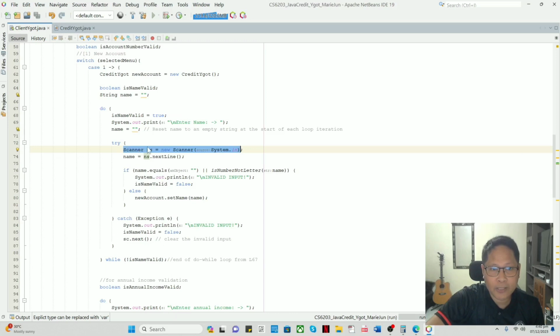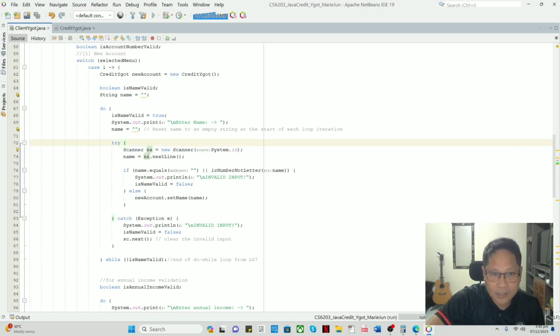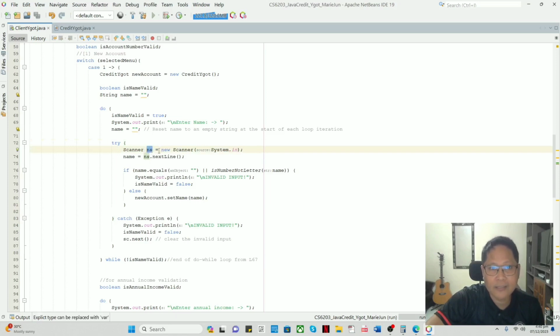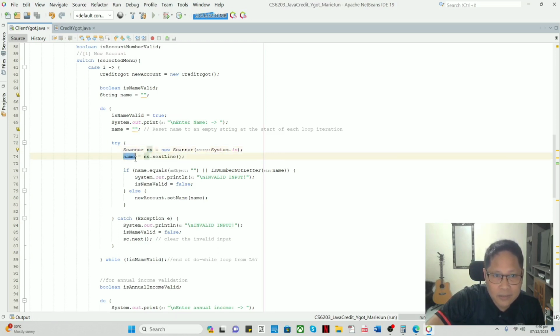So inside our try, the scanner ns, I made again another object here, ns is equals to new scanner system.in, and then the name is equals to ns dot next line. So the user will input here. This is to ask the user to input something in the program, what is being asked.